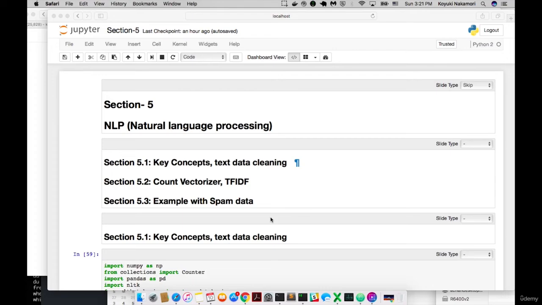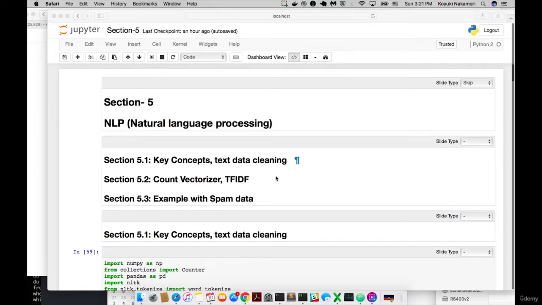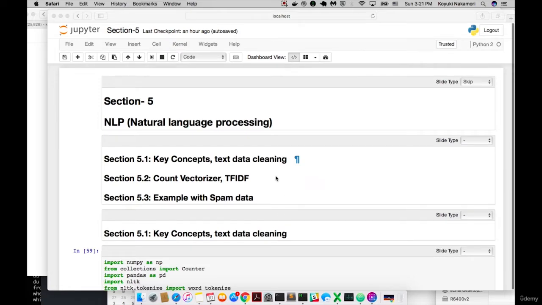Hello, welcome to our lecture for data science, and this is lesson 5. In this section, we're going to talk about NLP, which is natural language processing. NLP is in high demand right now, and you can actually see tons of projects around NLP.